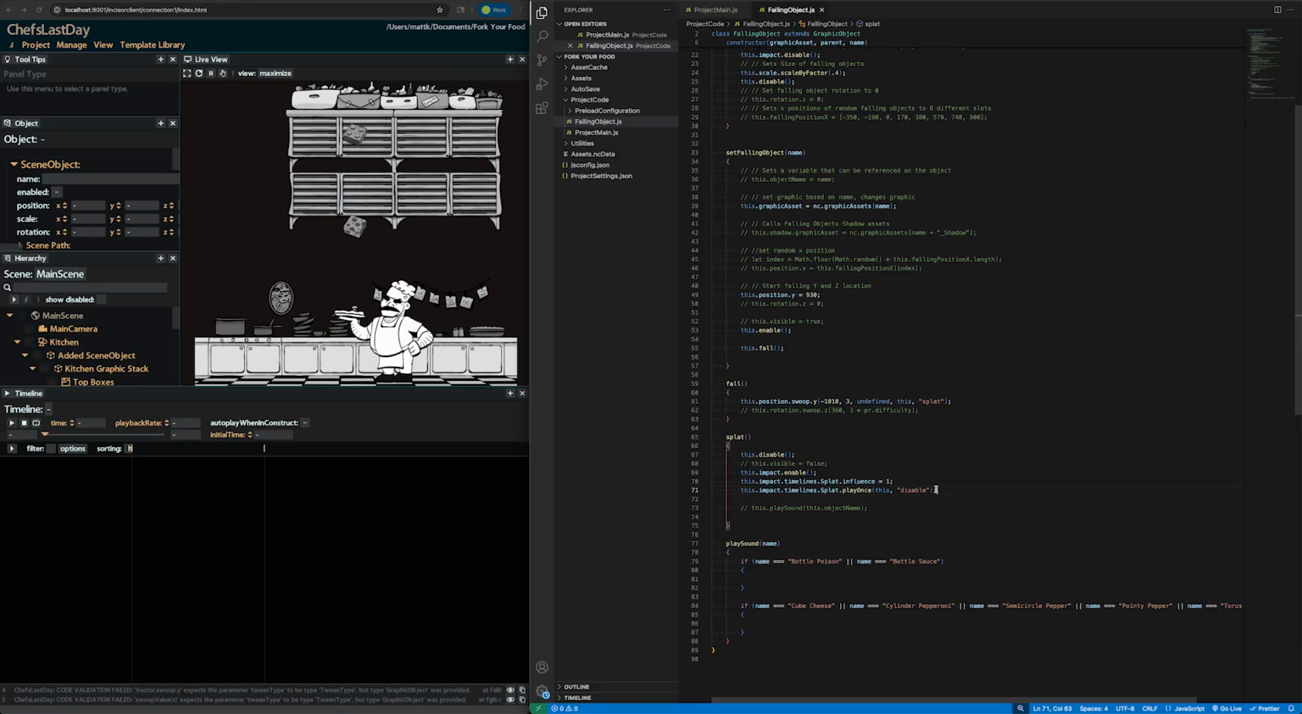Save, and nothing happens. Since we're immediately disabling the entire object and the splat is parented to it, that gets disabled too. So instead of calling disable, we're going to set the visibility equal to false. This parameter doesn't affect children, so our object will disappear, but the splat will still be seen. Now it's looking like how we want it. For good housekeeping, we should disable everything once the whole sequence is over.